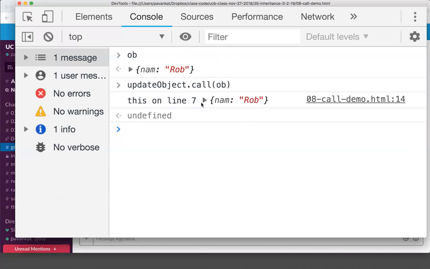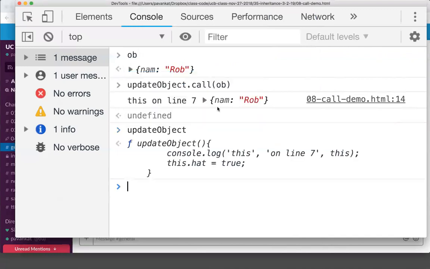Right now, we printed out the value of this. What is this now inside the function, Joe's row? It's the object ob, right? So when I did update object, it's console logging. The reason why this line is happening right here is because we're console logging this, and this happens to be the object, because I did update object.call ob. When you use .call, you change what this is. You can change what this is to whatever you want it to be.